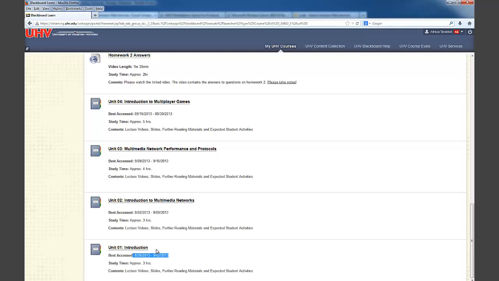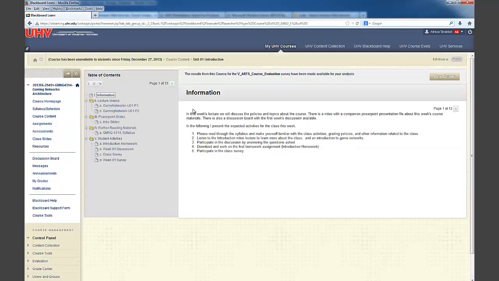access your Blackboard and see what new content is available, and for the contents that you don't have time to spend time on, it would be best to click on them and just go over and see what's going on in that content.